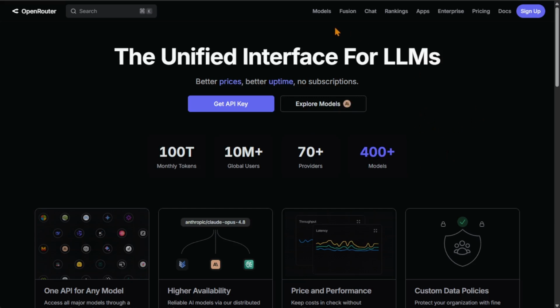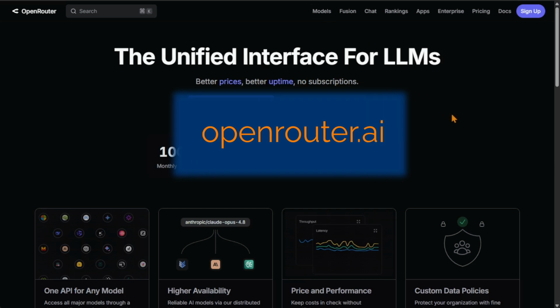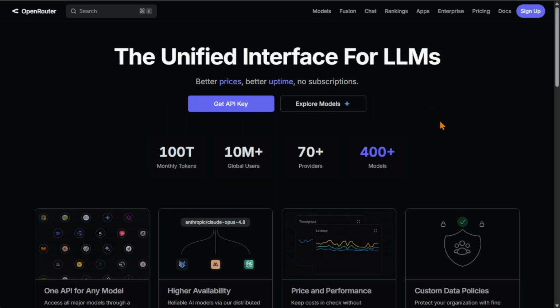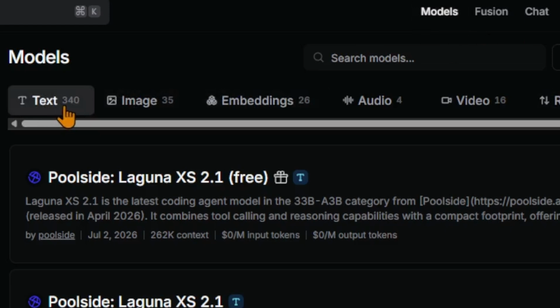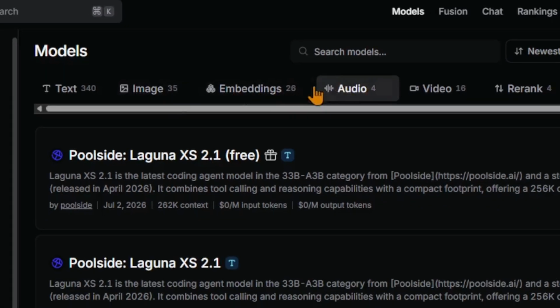But anyway, you can come in here, and this is just OpenRouter.ai. Full disclosure from the beginning, you will have to create an account. Not everything on here is paid. I will say most of the things on here are paid, but not everything is. But you do have to have an account, even if you're going to do free stuff. And just to show you, if you click on models here, you have 340 text models and 35 image models and 26 embedding models and 4 audio models, etc.